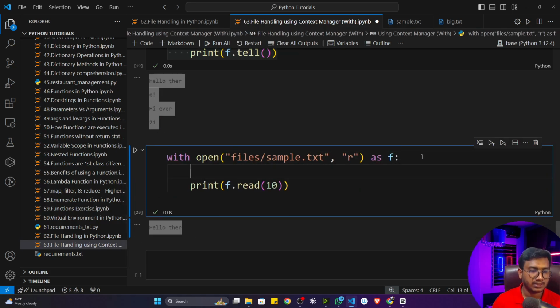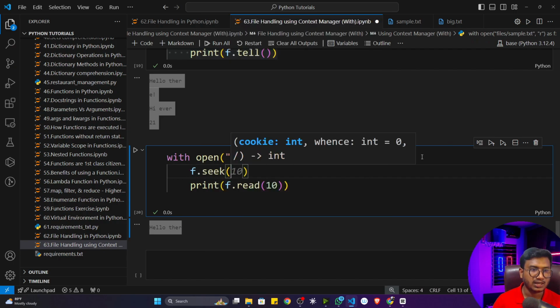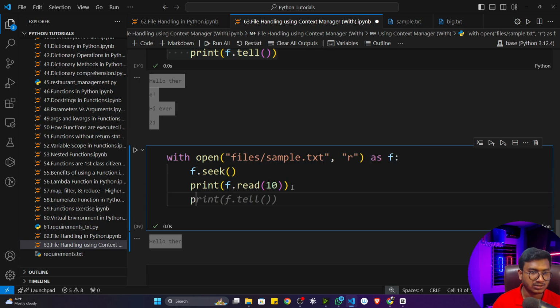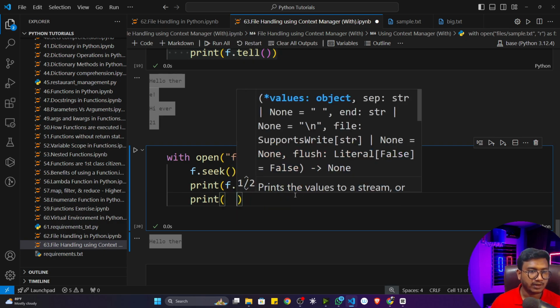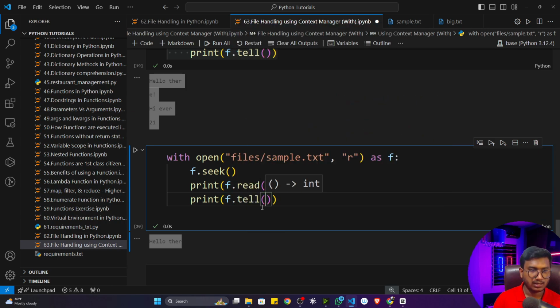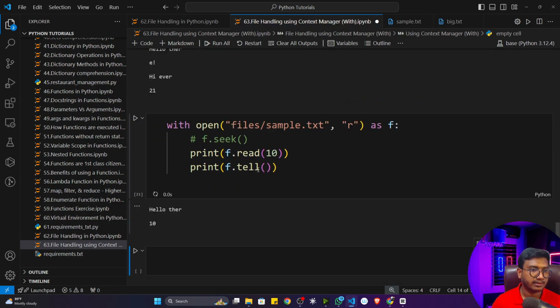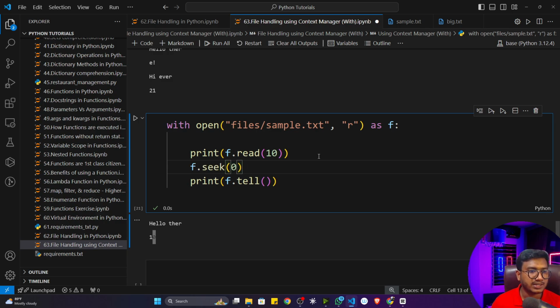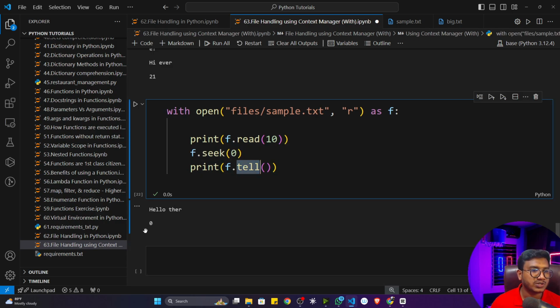Now see, if I just write f.seek, let's say I want to set my cursor. Currently, let me show you my cursor with f.tell. Currently my cursor position is 10. Now if I write f.seek(0), what will happen? Now if I execute the program, it will tell my cursor position is 0.